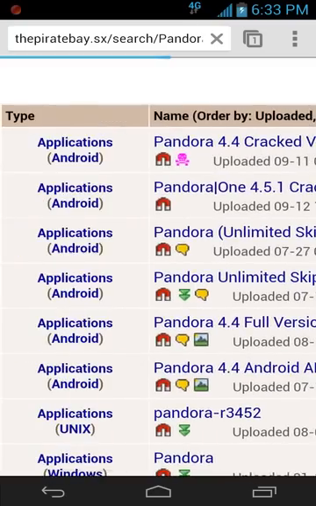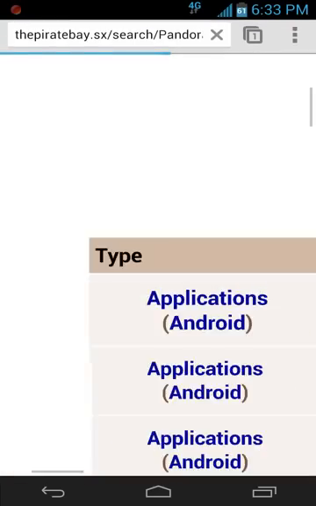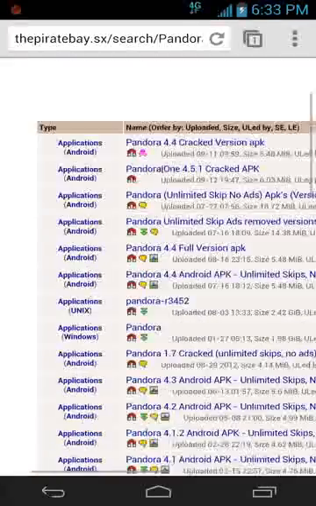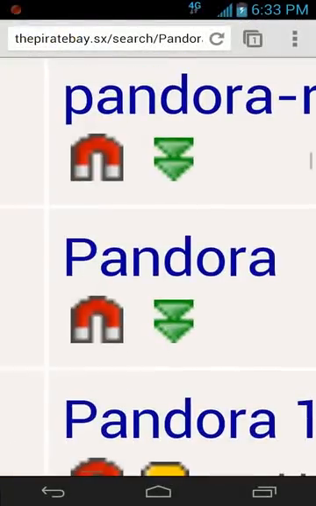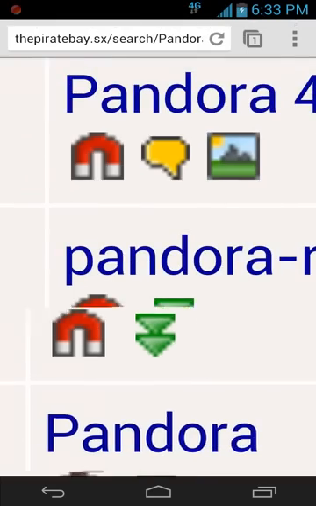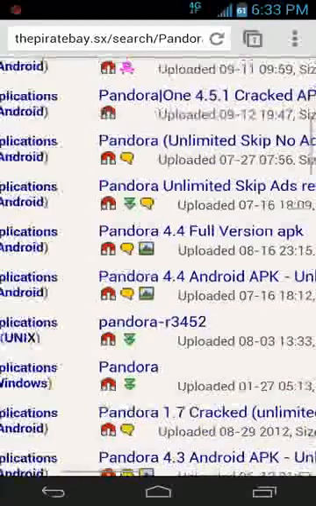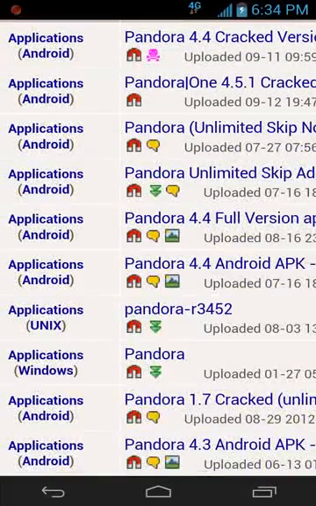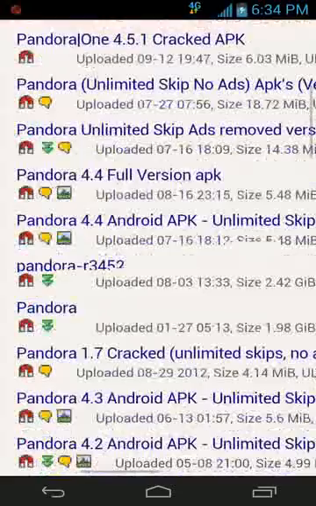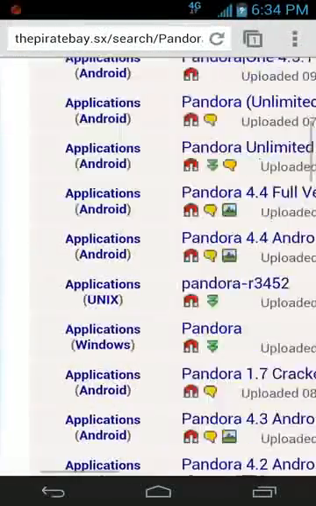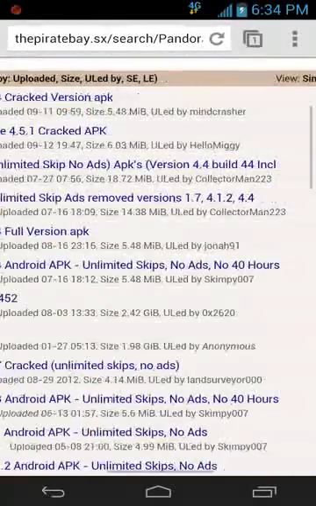This will pull up the results. Here it says the type. So these are all applications for Android. That's good, that's what you want. Now if you notice these two green arrows and the horseshoe magnet, I guess it is. Anyways, the number of little pictures that the people have next to the uploader usually will determine what kind of person it is that uploaded the file. They just have better repertoire, I guess.